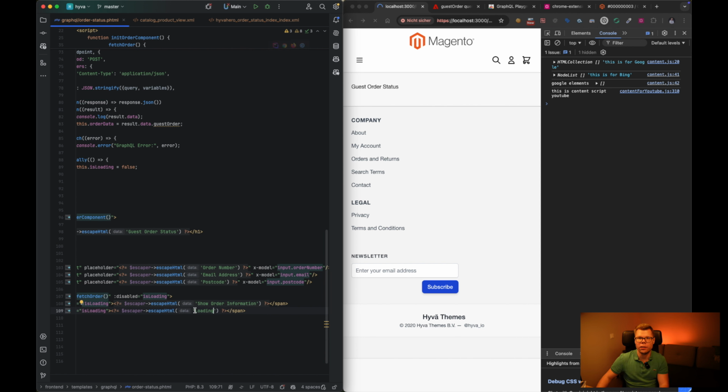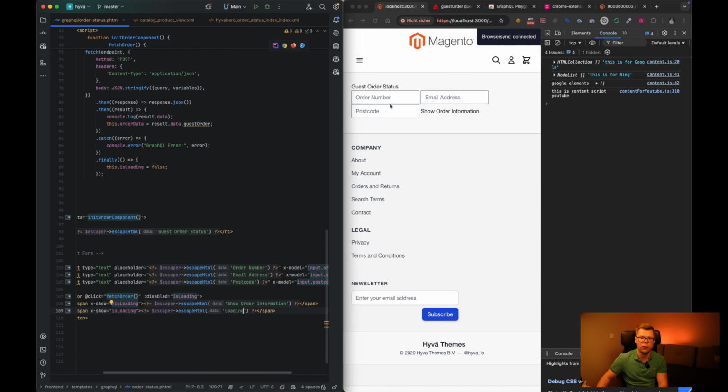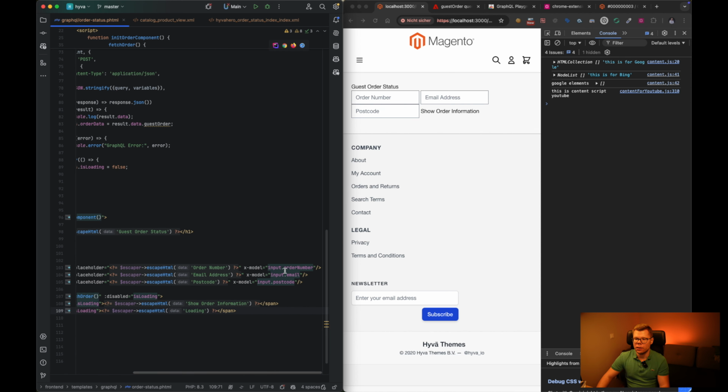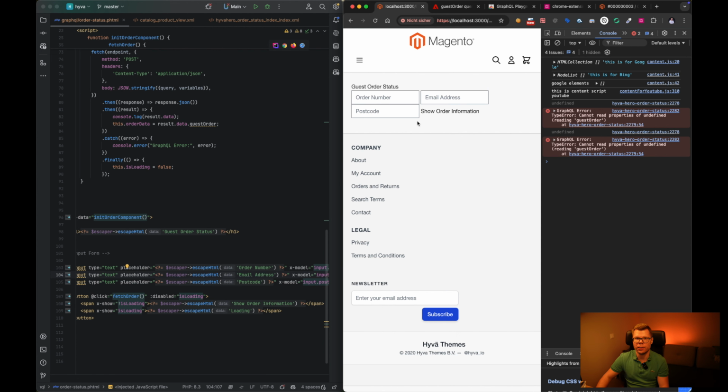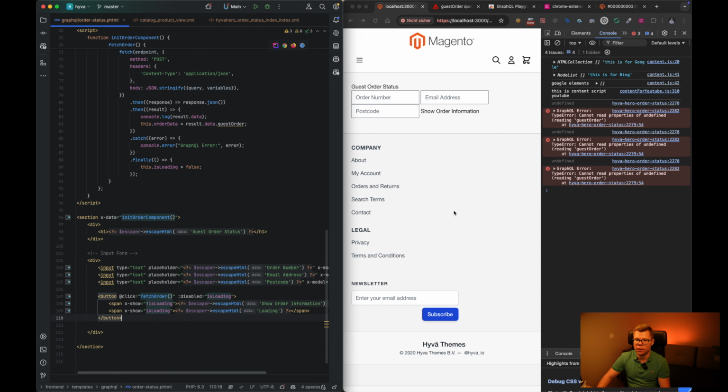So now we have created the form, first without Tailwind styling, where we can add the order number, order email and the postcode. And then if you are clicking the button, then you will see that we have the show order information text as a default, but if you are clicking there, then we have the loading text, and after that we will receive the guest order information.